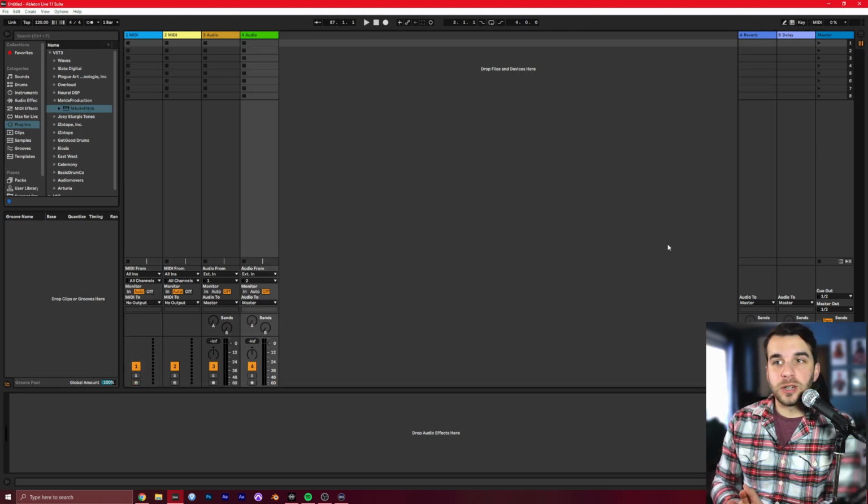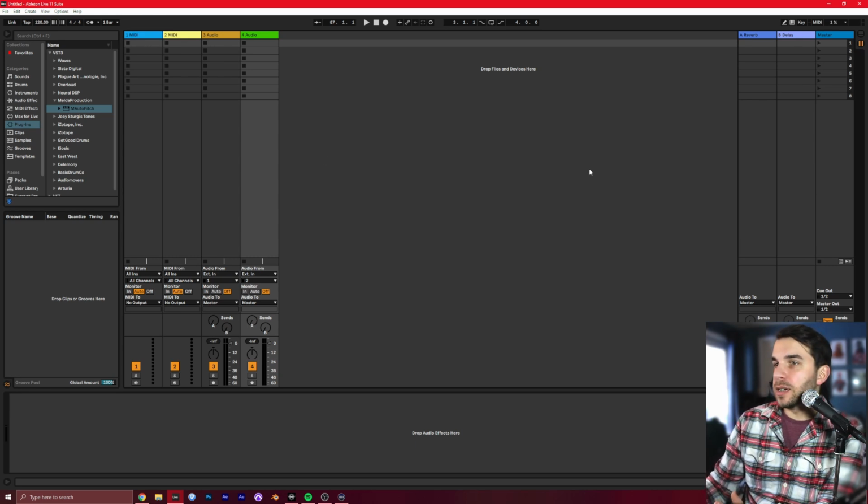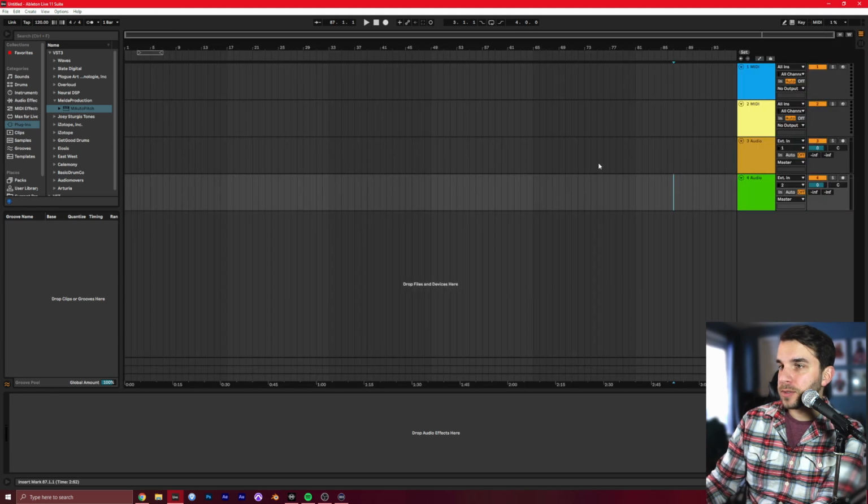So the first thing you're going to want to do when you open Ableton Live is go to the arrangement view. We're in the session view right now, which is great for live performances, but that's not what we're doing right now. So head to the top right, click these little horizontal bars here, or you can press Tab to switch over to it, and you should see a screen just like this.